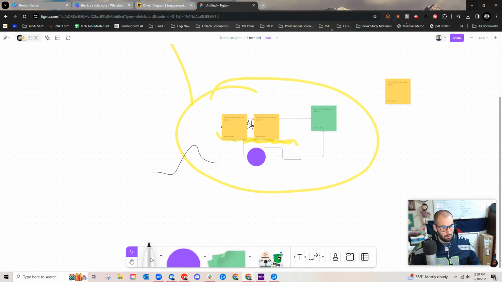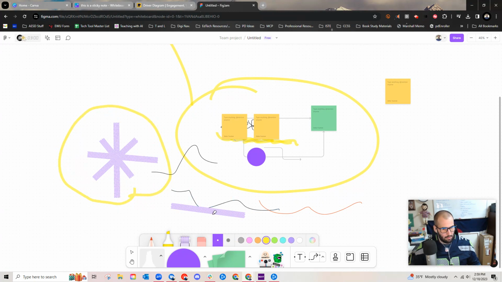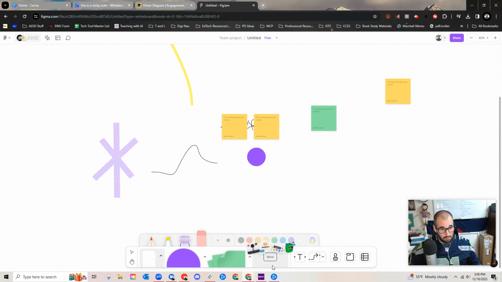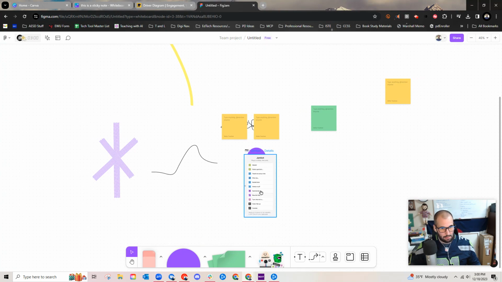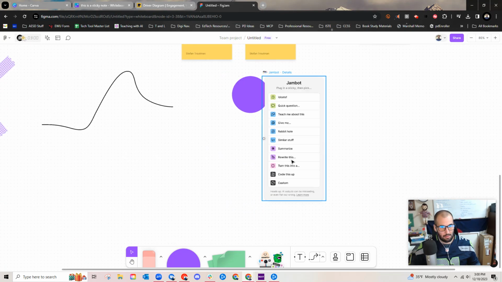Let me hide that. You've got all of these different options here, so I can draw, right? But you can see, pretty easy to use and not a whole lot going on. Oh, very sweet. You can embed cameras, timers. I don't know what a jam bot is. Let me get closer to that and see what it does.